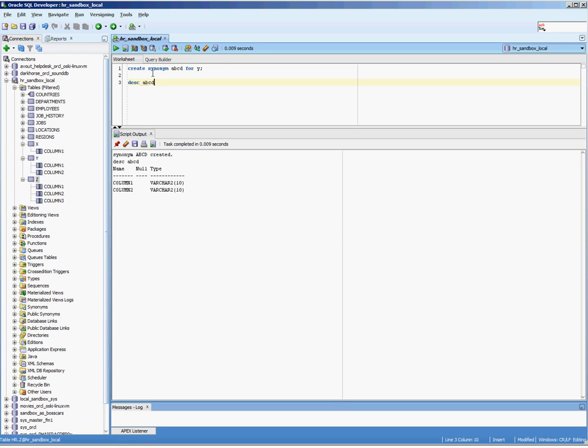I can also create a public synonym. And if I create a public synonym called ABCD for Z, my table with three columns, you can see public synonym ABCD is created. But if I do a describe on ABCD, it's still pointing to my Y table.